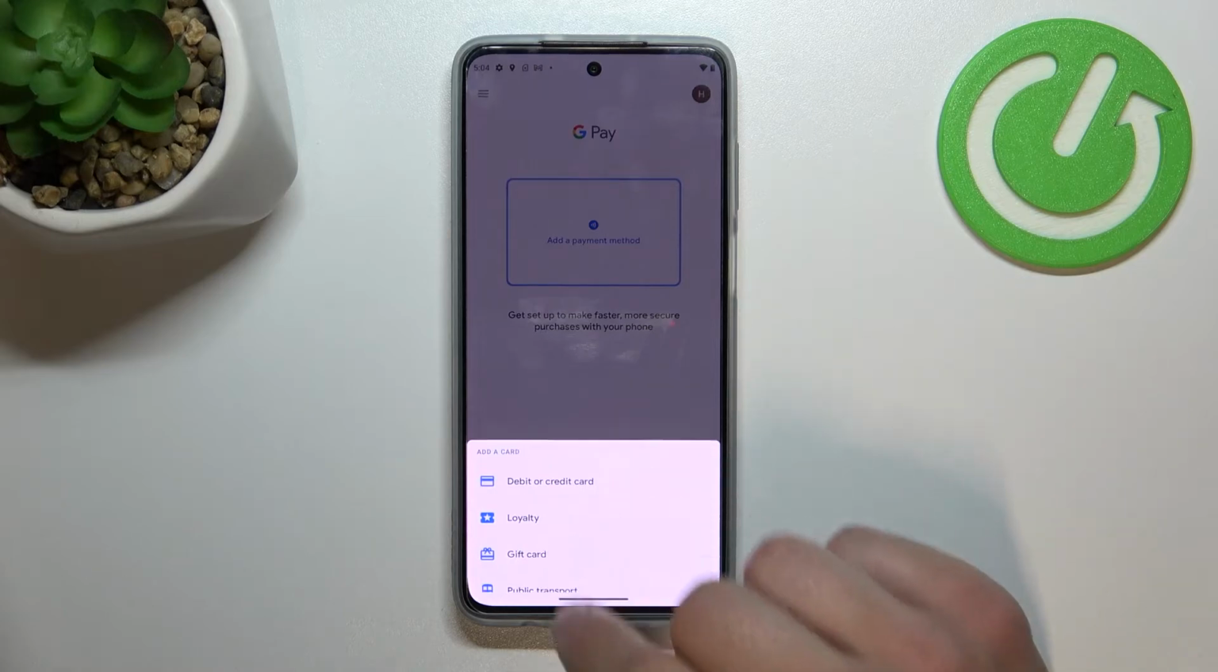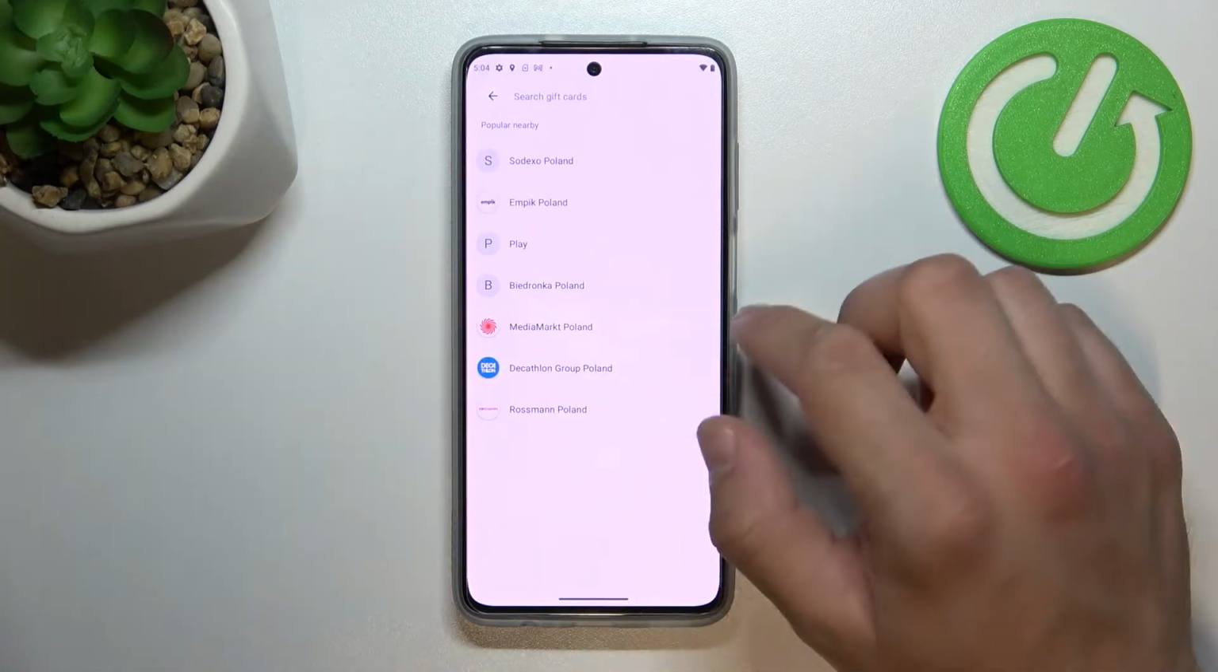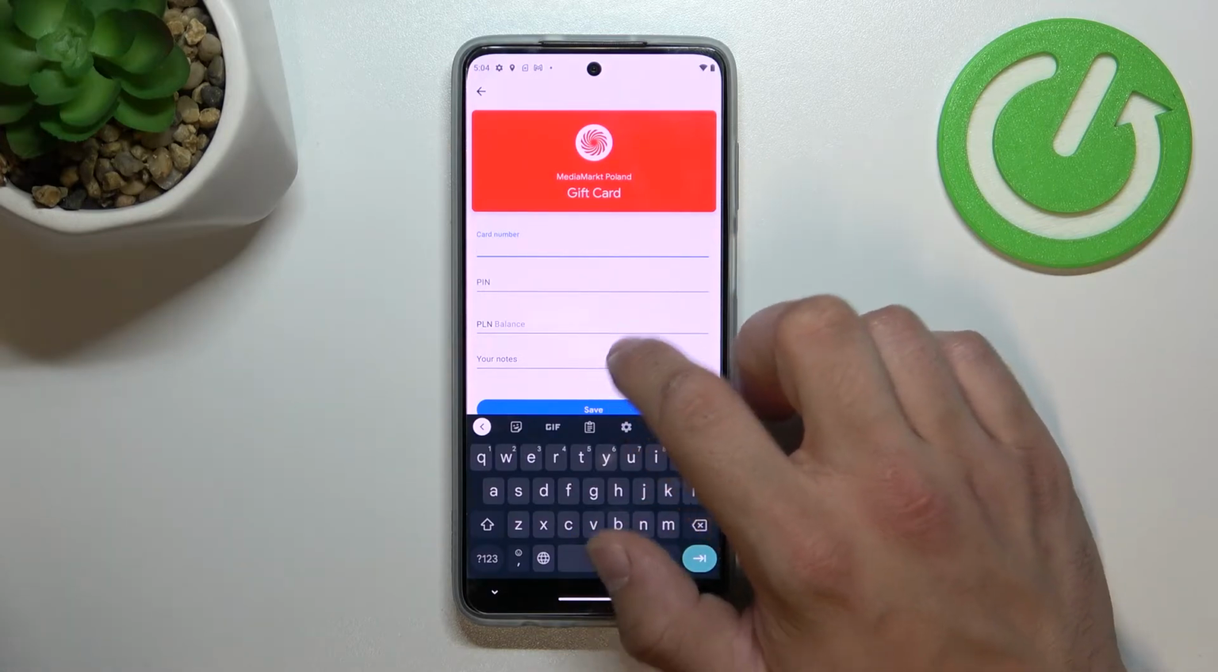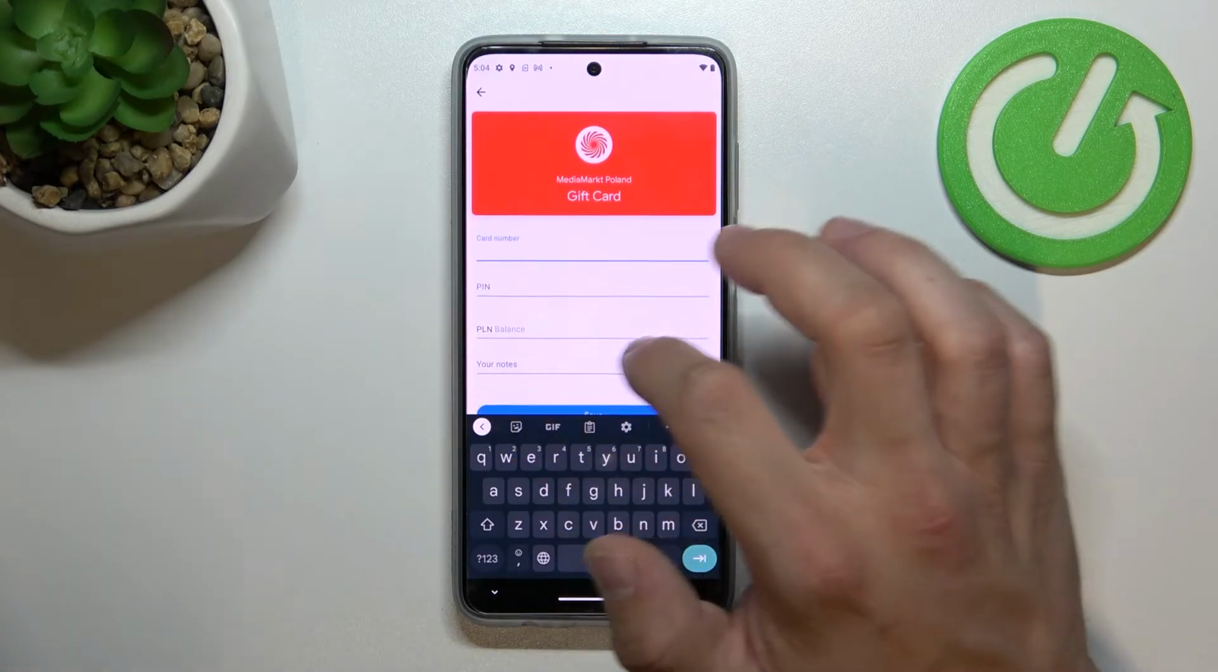And now let's select gift card. Select card you would like to add. And now enter card number, PIN, balance, your notes and tap save.